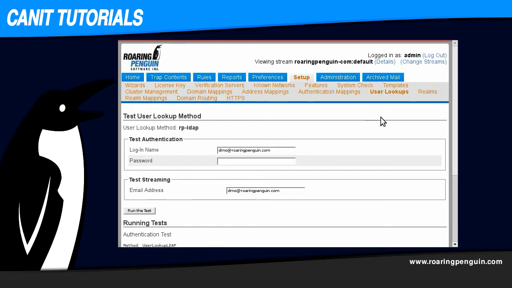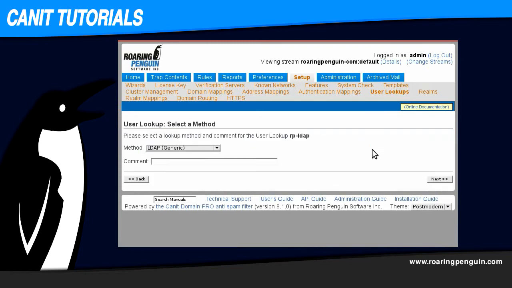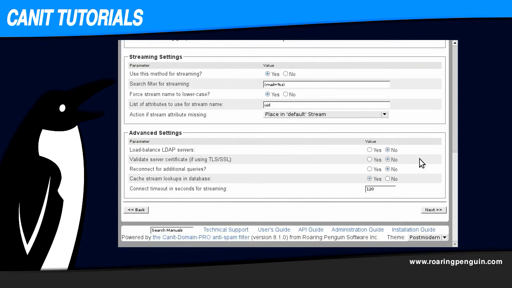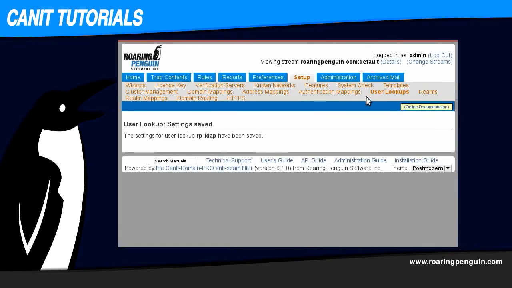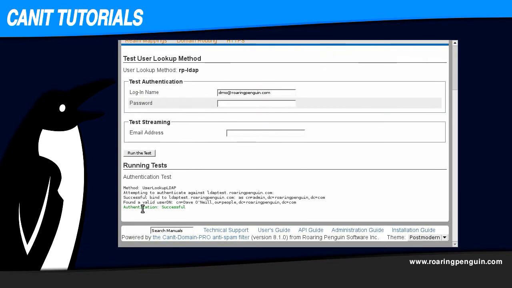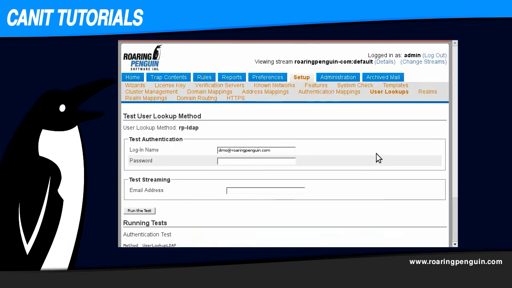So, as we discussed, we go back into user lookups, click edit, click through to the settings page, and as we discussed, we need to look for the setting that says strip domain name from login prior to authentication. We see now that that's set to no, so we'll click it over to yes. Go down to the bottom, click next, go to the bottom, click finish, back into user lookups, back into the test function. Login name, DMO at roaringpenguin.com. Run the test. Authentication successful. That's perfect.